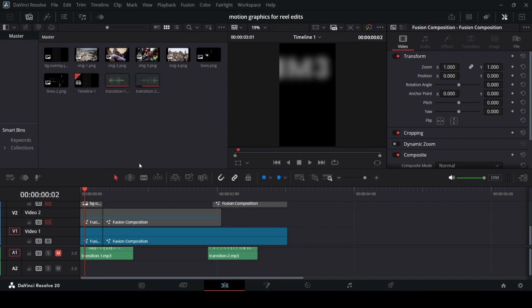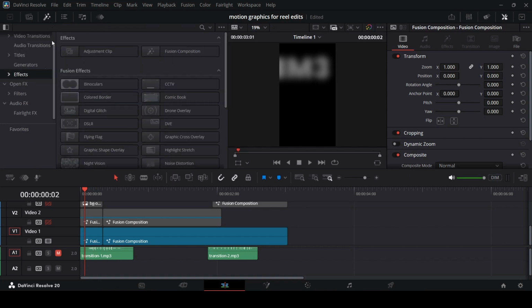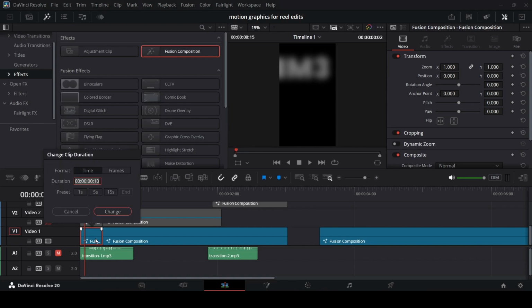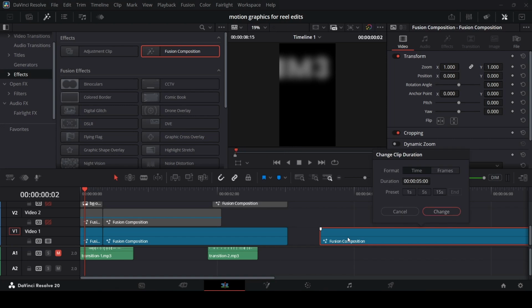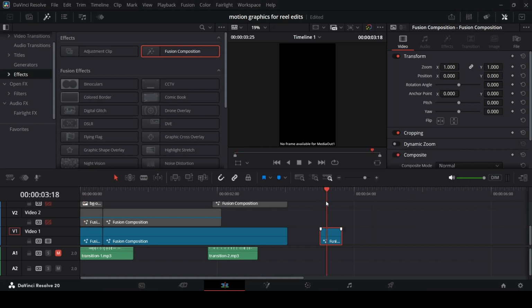So for that we can just simply go over to our effects and drag in this Fusion composition. Now for this one I'm going with just a 10-second duration. You can also change this, so you can press Ctrl D on the keyboard and this will give you the option to change the duration of the clip. So right now I'm just going to change this to 0 and this one to 10. So hit change and that's it.